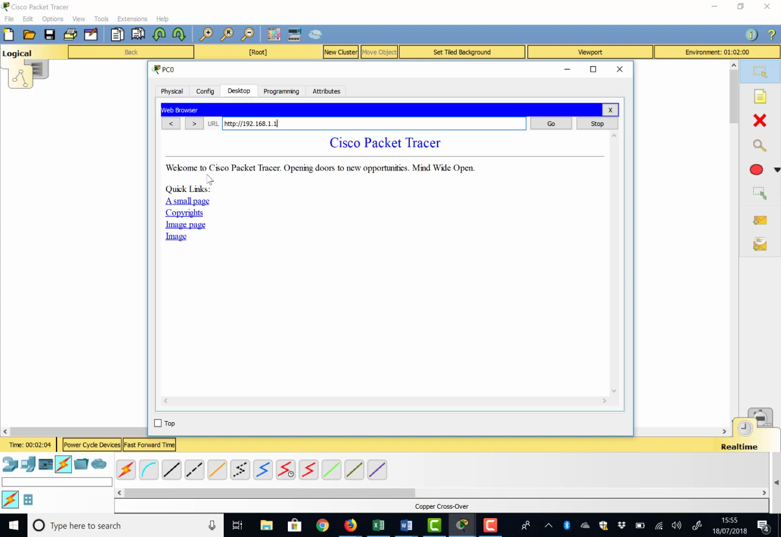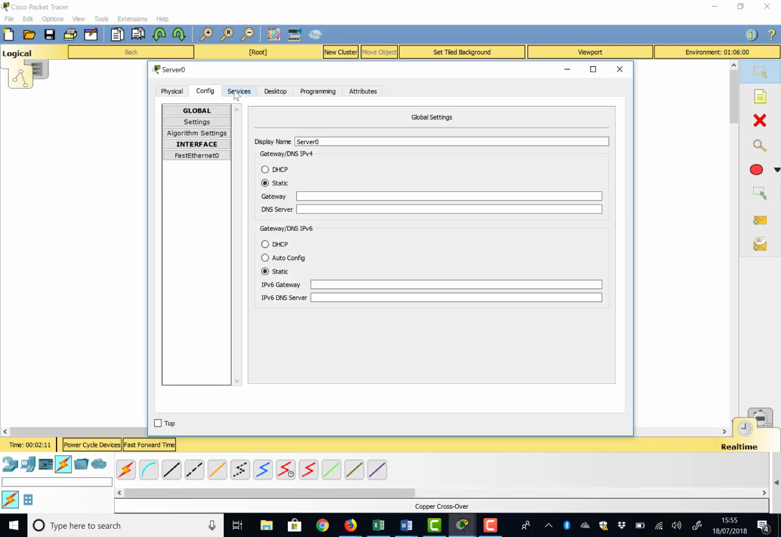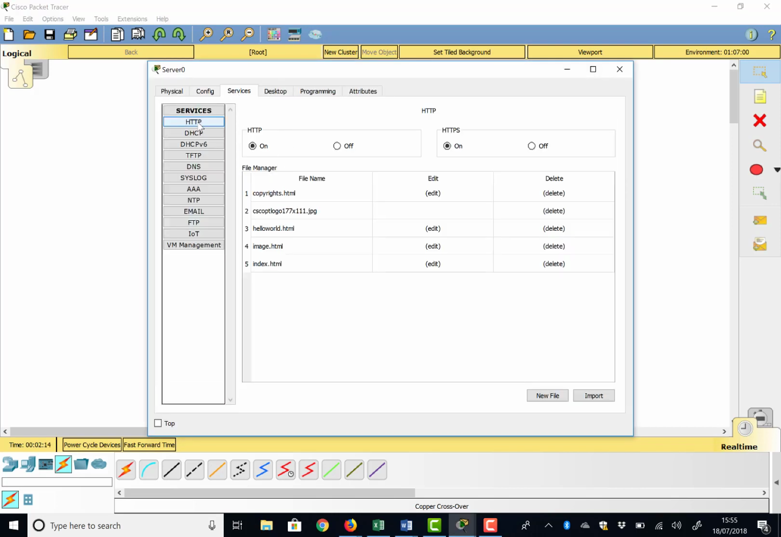So if you notice, it says Cisco Packet Tracer, welcome to Cisco Packet Tracer, opening doors to new opportunities. Well, if we go on to the web server here, and we go to the services that this server is offering, you can see this one here is HTTP, which is a web service. It's got a whole bunch of pages in. By default, you always go to the index.html.